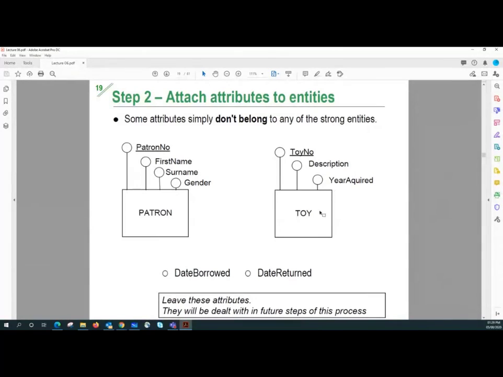So therefore, what we can do is leave the date borrowed and date return attributes for the time being somewhere here. We haven't attached them to anything else.